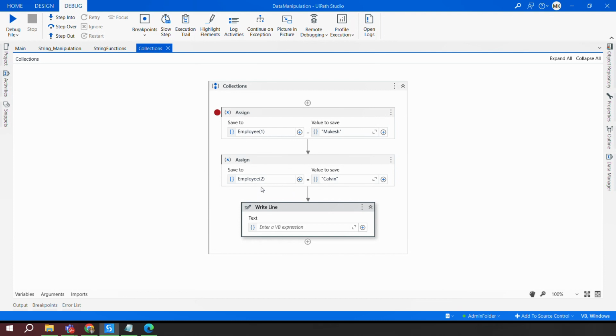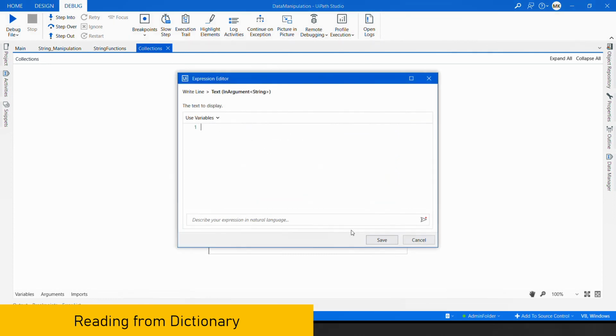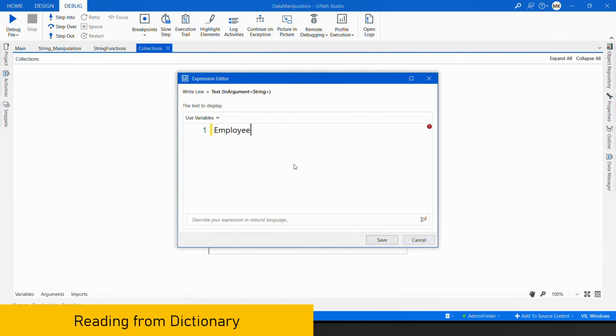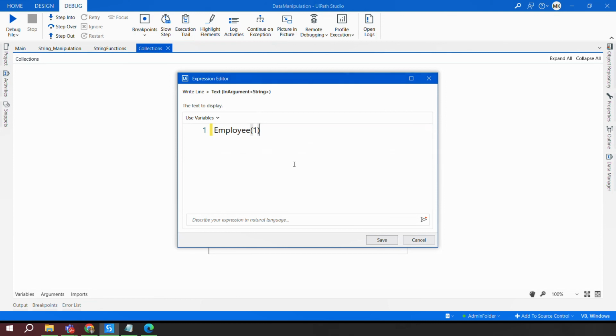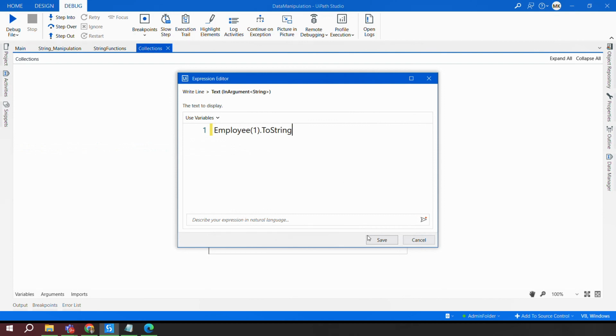The third thing would be if I want to read the data. Let's say I want to know the employee name whose employee ID is 1. Same as we do in the REFramework, we just write employee and provide the key as an integer. The output would be a value. So I'll just write dot ToString here and save this.